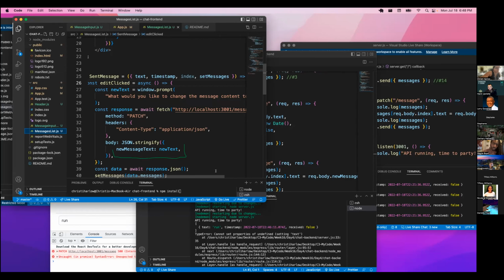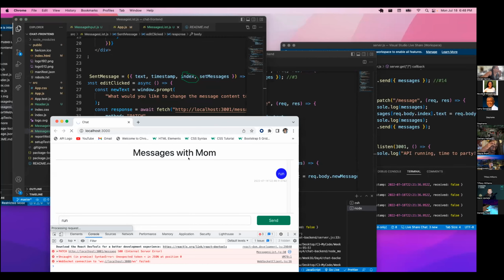Not index. Index. And you've got access to the index here. You did all the work. So all you need to do is click right there and type in the word index. You did all the work to get it down to the component, then you didn't use it in the component. So refresh. Okay, try and edit your message now.